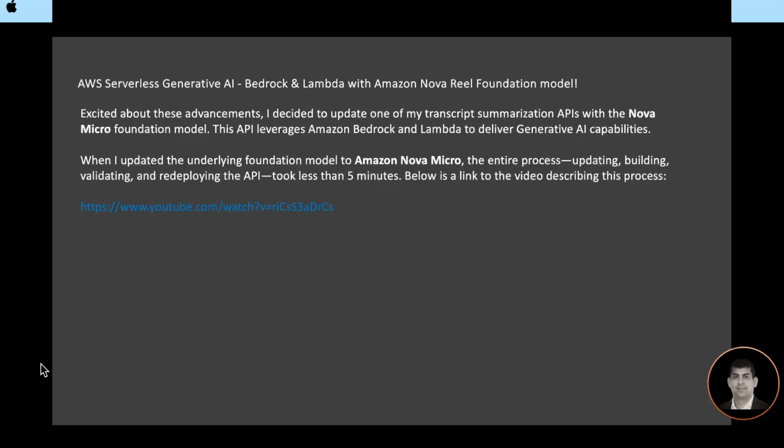Excited about these advancements, I decided to update one of my transcript summarization APIs with the Nova Micro foundation model. This API leverages Amazon Bedrock and Lambda to deliver generative AI capabilities. When I updated the underlying foundation model to Amazon Nova Micro, the entire process of updating, building, validating, and redeploying the API took less than 5 minutes. Below is the link to the video describing this process.